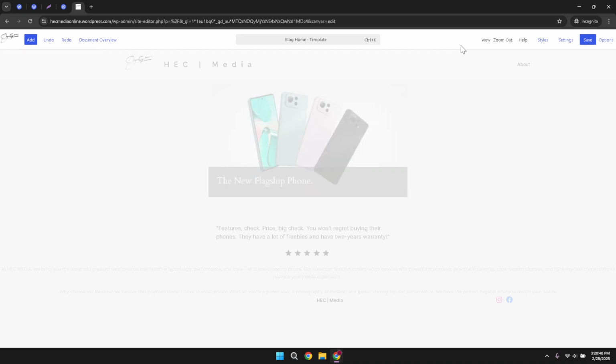With the editing interface open, you will see a variety of tools available to customize your page. Focus on the top left corner, where you'll spot an Add button. This button is used to insert various types of content blocks into your page. Click it and a menu of block options will appear.